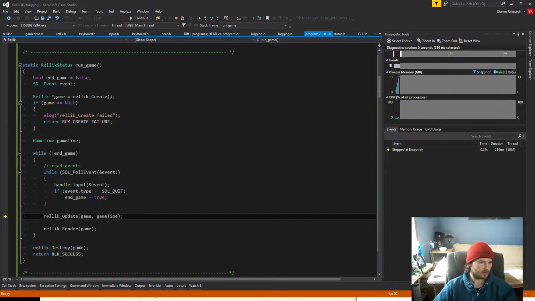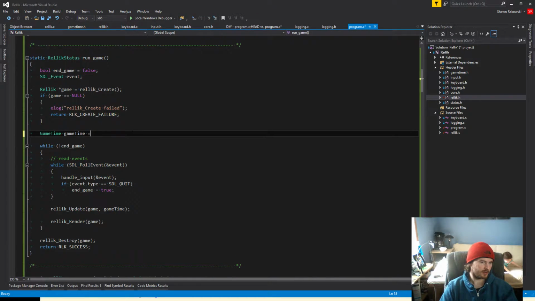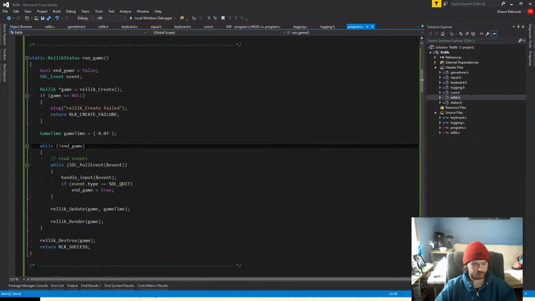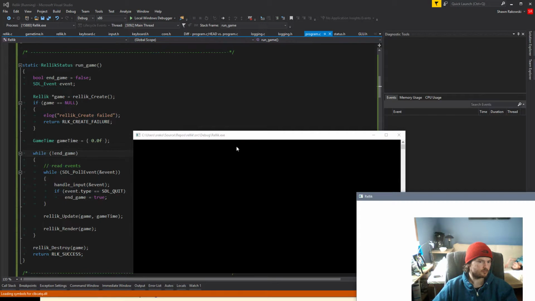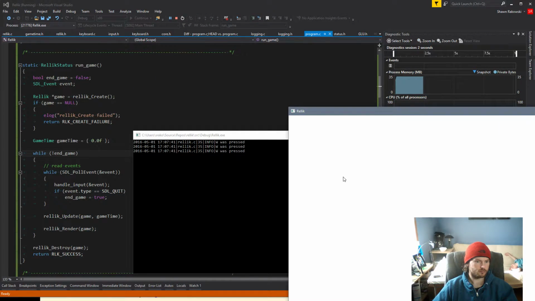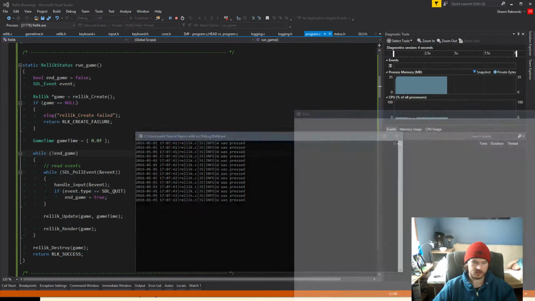Game time being used without being initialized. Oh yeah, I should probably set that to something, right? Set it to something. So everything's still working correctly.